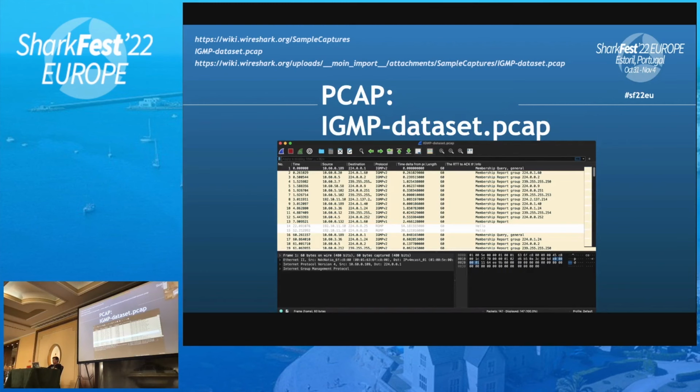The IGMP dataset is also an interesting PCAP that exists in there. IGMP in itself is a massive topic, but this is close to my heart and would make for an interesting longer talk on its own.